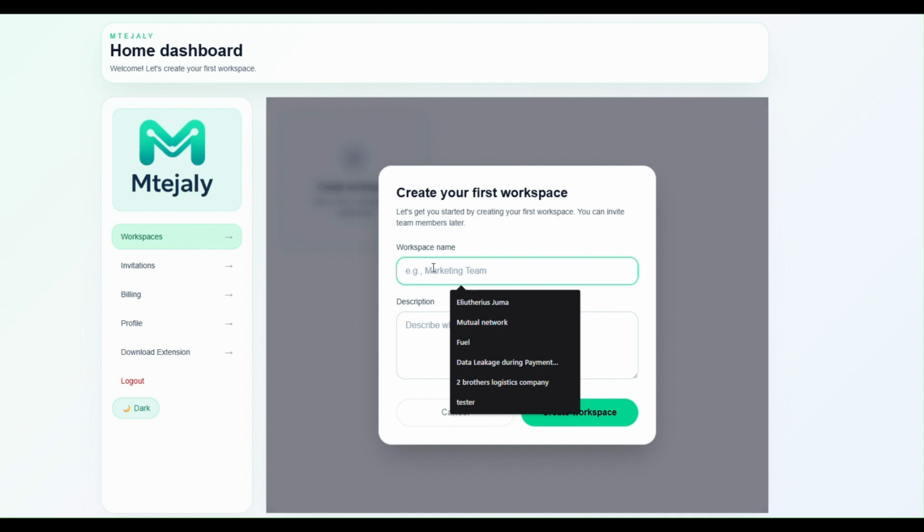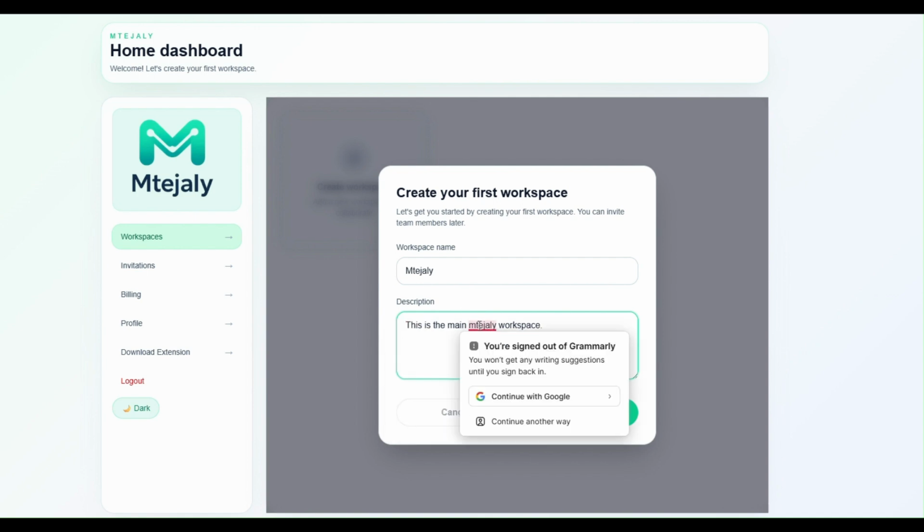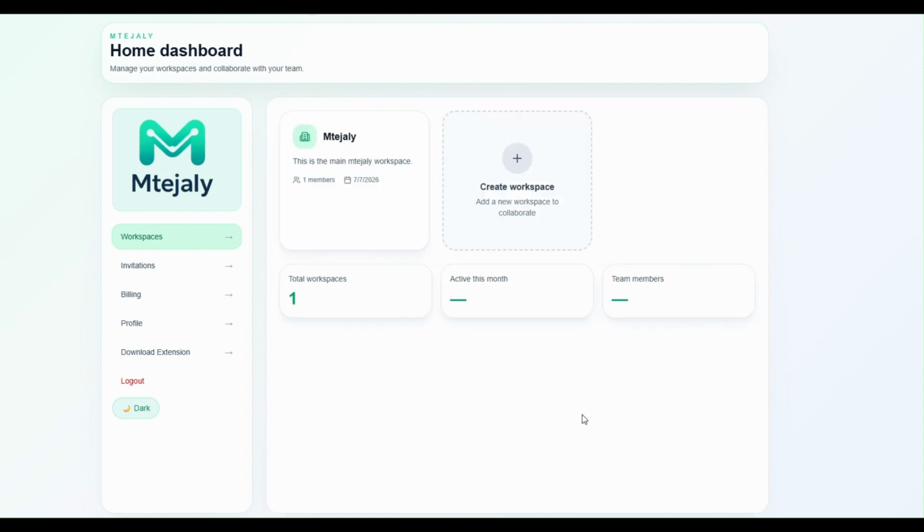Then I'm going to provide a name. I'm going to call it Mtejaly. A description, this is the main Mtejaly workspace. So for the description, you can just provide a description that makes sense for your workspace and one that is memorable. So create workspace. Now you can see I have a total of one workspace.